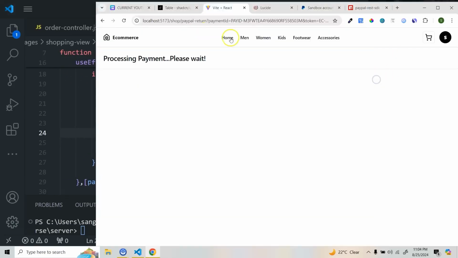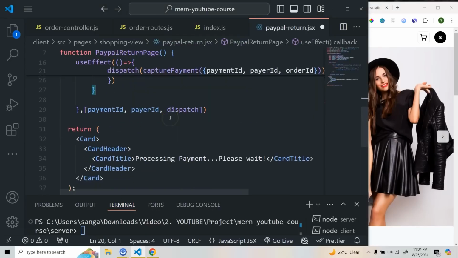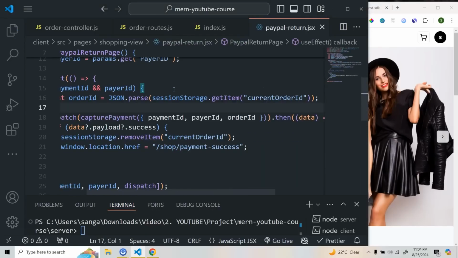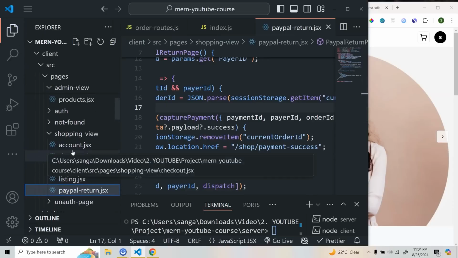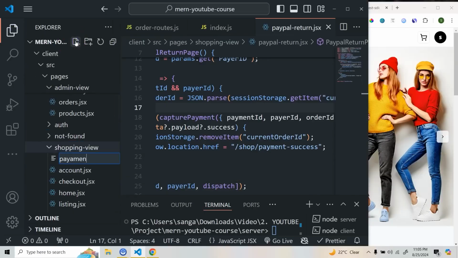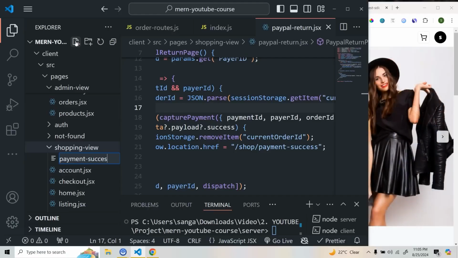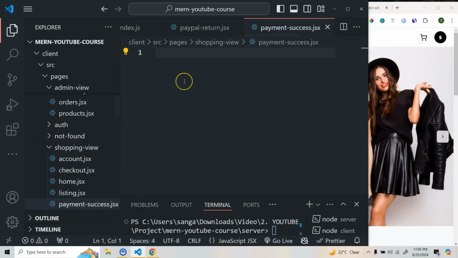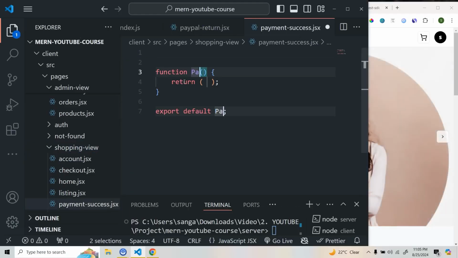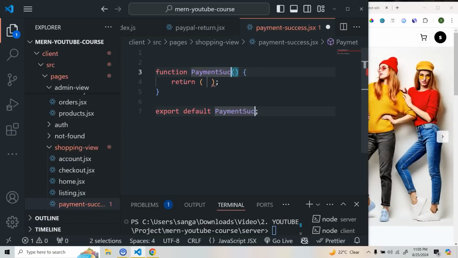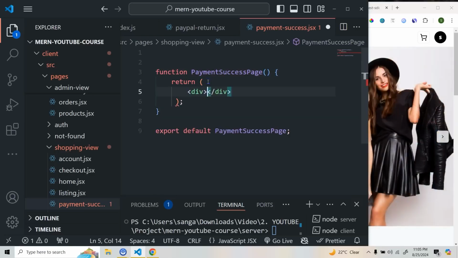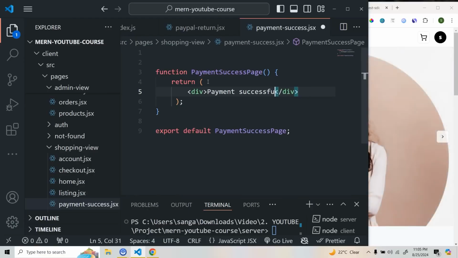So now I'll go to home, and we need to start everything from scratch, and let's see. And before that, we also need to create a payment success page. So I'll go to my shopping view, and here I'm going to create a payment-success.jsx. So to create this, we'll keep payment success page, okay, and we'll return a div. Later we are going to change the UI, we'll do payment successful, something like that.